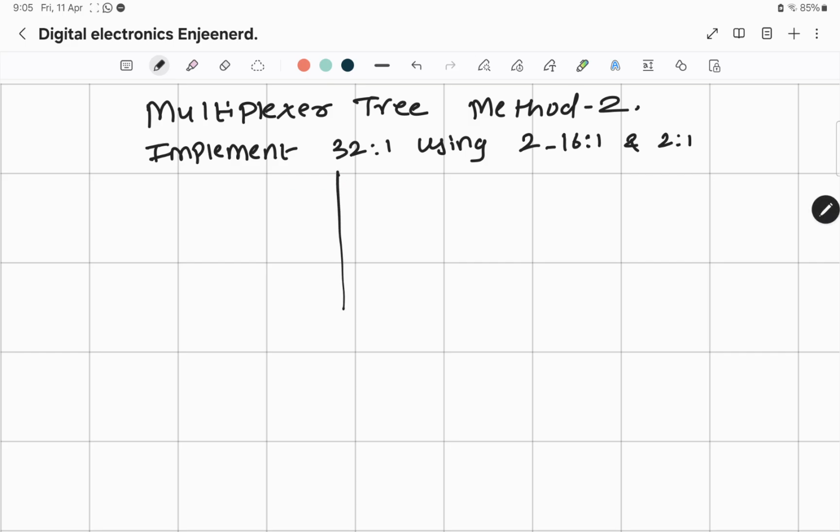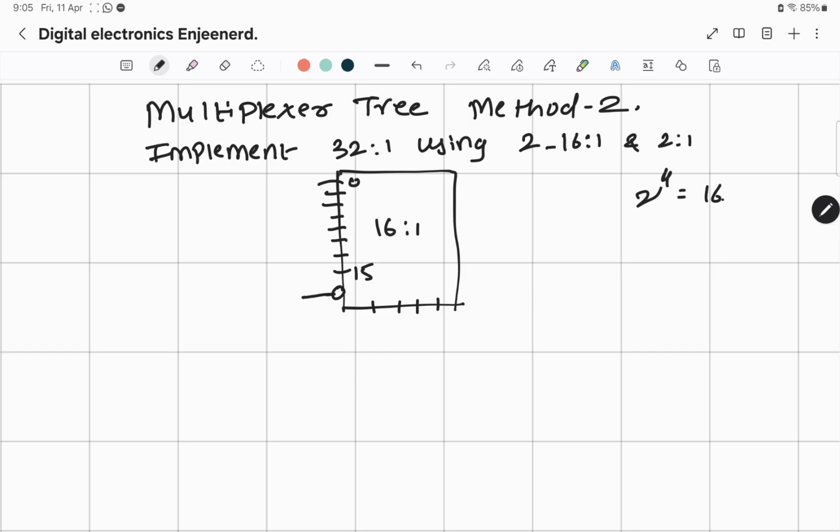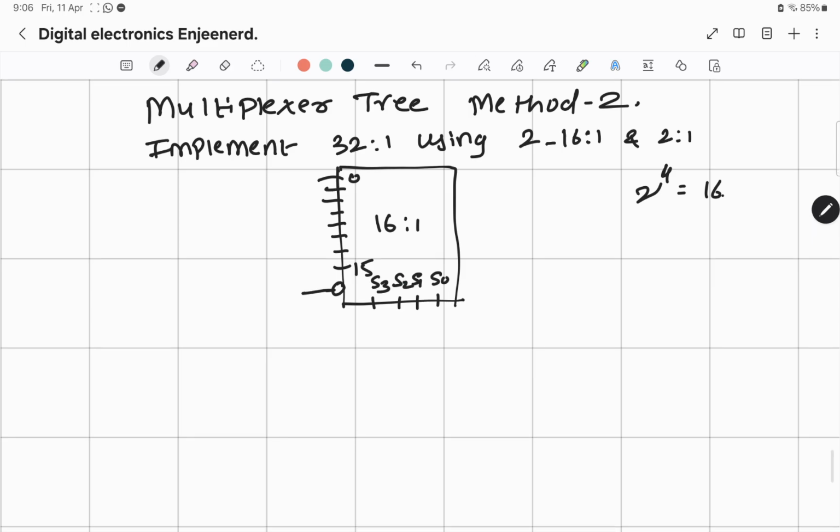So we have one mux here. This is a 16:1. So 0 to 15 are my inputs here. This is my enable pin, and I have 1, 2, 3, 4 because it is 16. 2 raised to 4 is equal to 16. So I have 4 select lines: S0, S1, S2 and S3. Depending on the code at the select lines, one of the inputs will appear at the output.